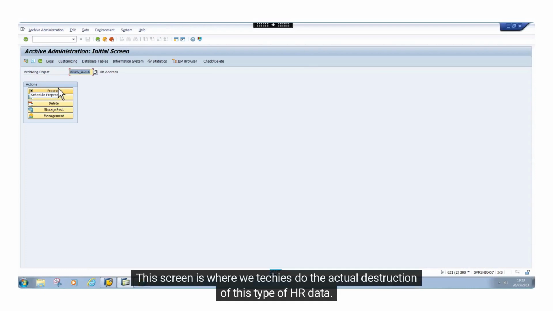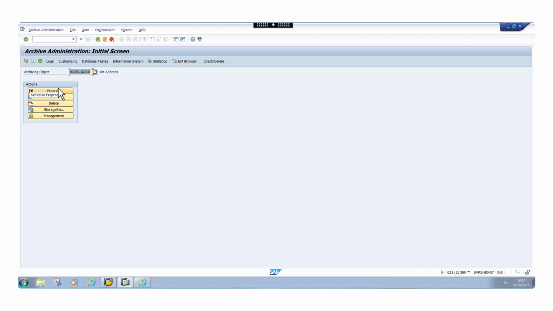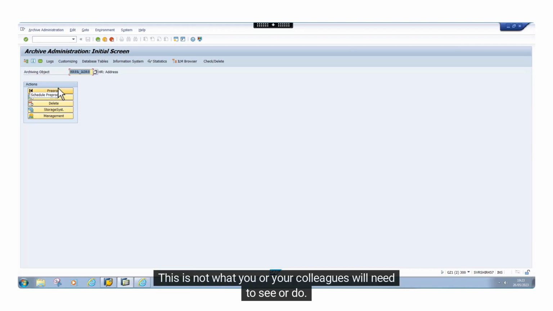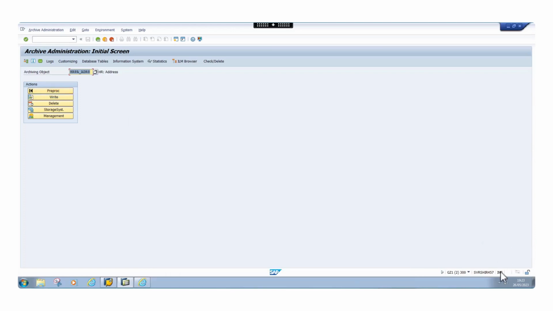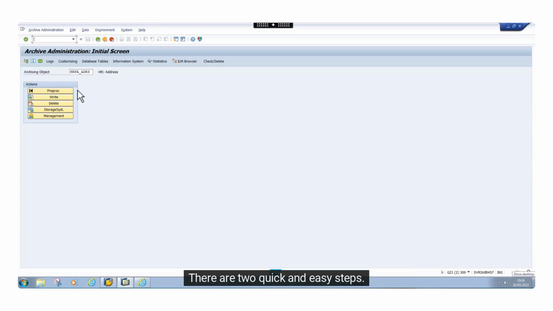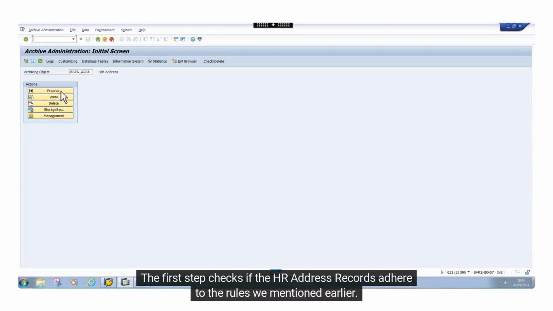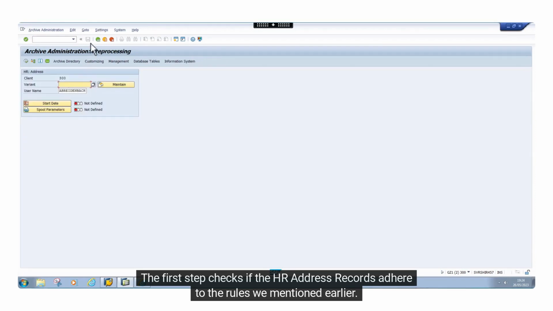This screen is where we techies do the actual destruction of this type of HR data. This is not what you or your colleagues will need to see or do. It is a process that is run in the background, invisible to everyone else. There are 2 quick and easy steps. The first step checks if the HR address records adhere to the rules we mentioned earlier.